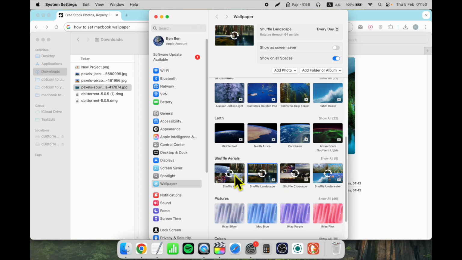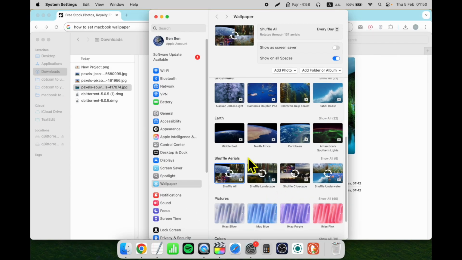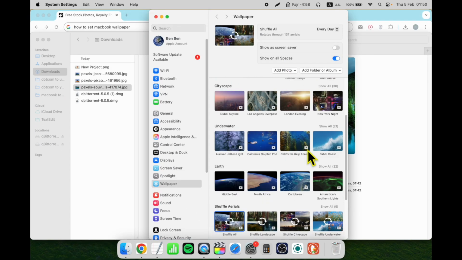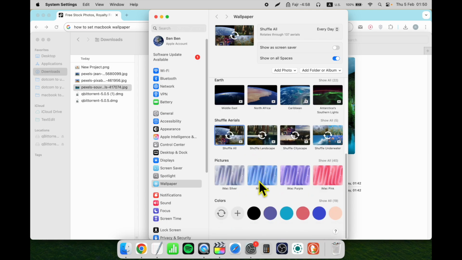shuffle landscape. So this shuffle all, it will use all your MacBook default photos and start shuffling them each time. How to know this shuffling period? As you see here, shuffle all every day or every 12 hours or every 2 days you will see a new wallpaper.